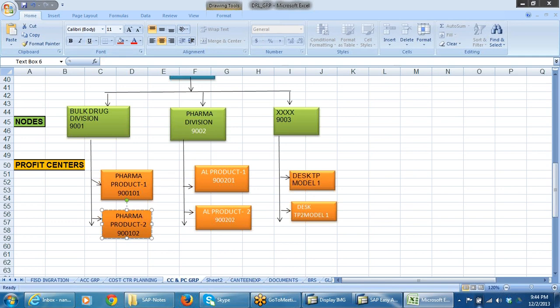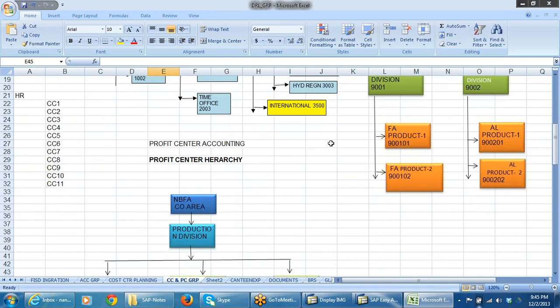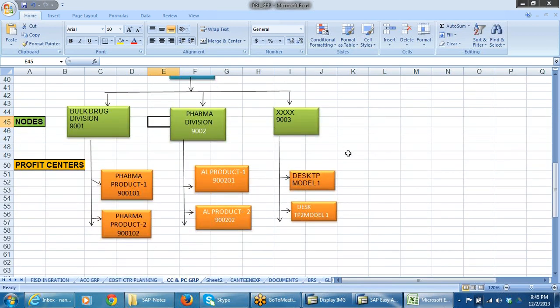Say for example, we have bulk drug division. Management wants to know the profitability by bulk drug division. In case of company code wise, we have all the company codes, and company code wise profitability can be arrived at from financial accounting. Now in one company code we have 3 divisions: bulk drug division, pharma division, and some other division. Division wise profitability I want to arrive at. We can call these things SBUs, strategic business units. Under these strategic business units, the lowest one is the profit center.